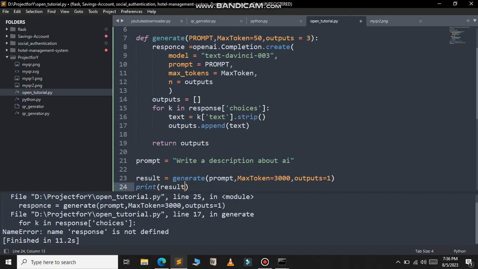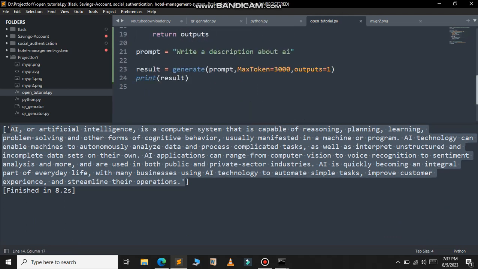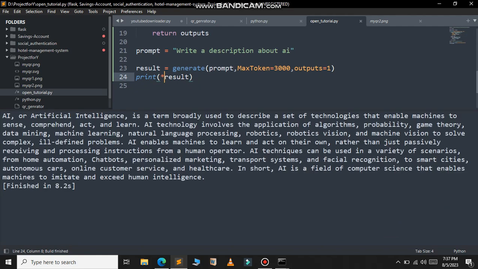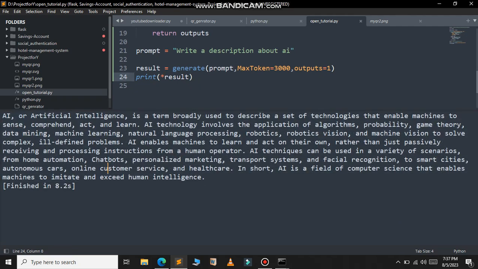So let's save this file and run now. As you can see, it generates a result based on the prompt that we give. For structuring the list, we can use an asterisk here. So let's rerun now. As you can see, now we have removed the list. So this is how we use the Python library to interact with the OpenAI's API. So this is for this video, and I will meet you in the next one.